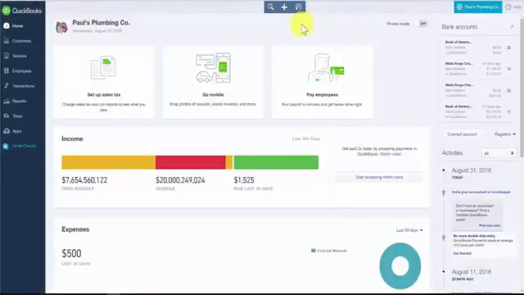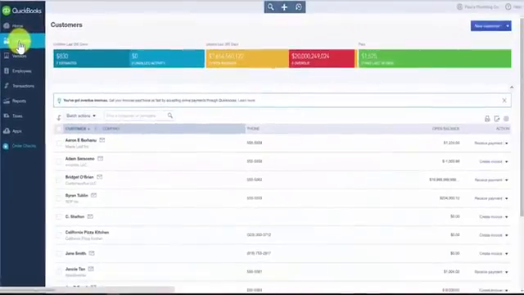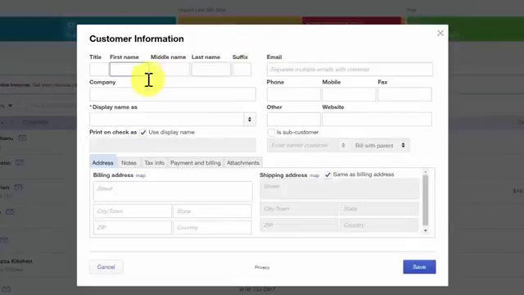Once you've signed into your QuickBooks Online account, go ahead and navigate to the Customer Center on the left-hand menu bar. And then we want to go ahead and click the New Customer button to the far right. This is our new customer setup window.